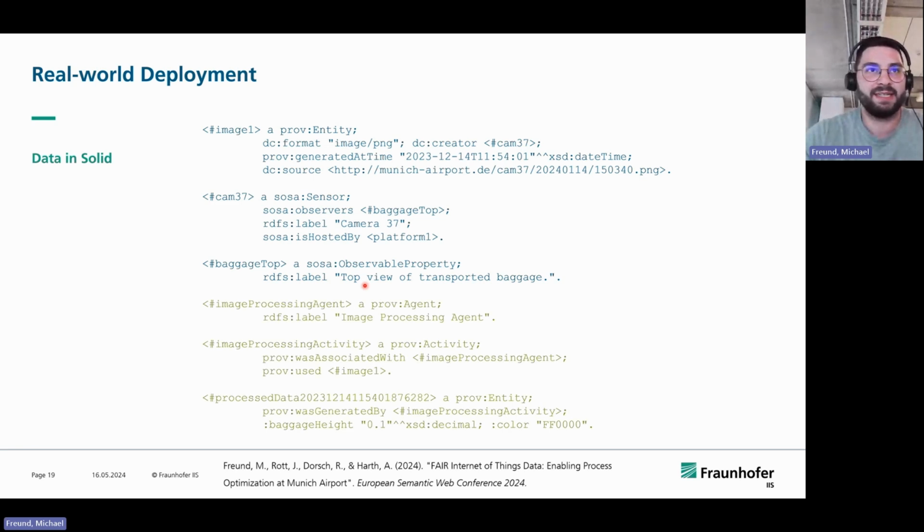This part is added by the image processing agent, which extracts the size and the color. It reads the blue data, fetches the image from the Solid pod, and then we have the agent that performs the image processing activity and uses image 1 for that. It generates the results and writes them back into the Solid server. So we have the baggage height, which is 0.1, for example, and the color, which is FF0000. With that, we have all the data and metadata inside our Solid server.